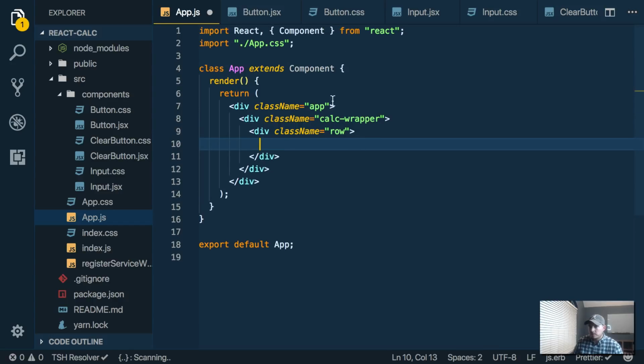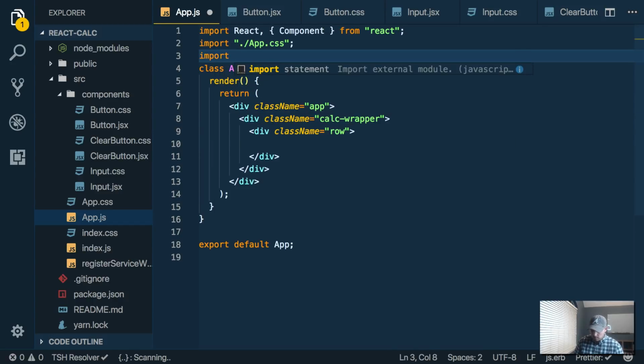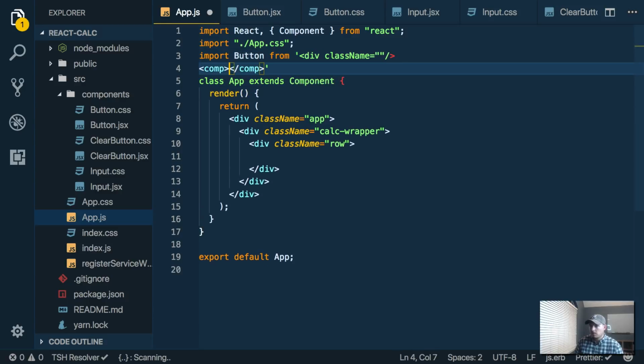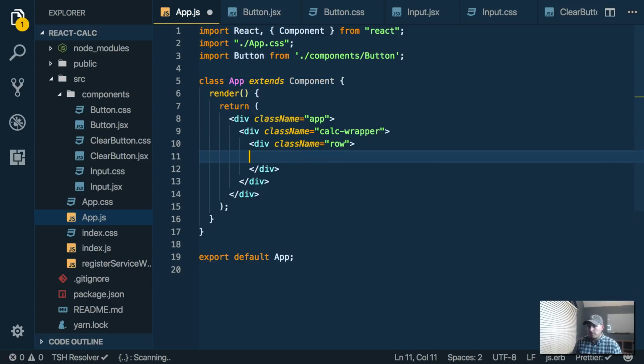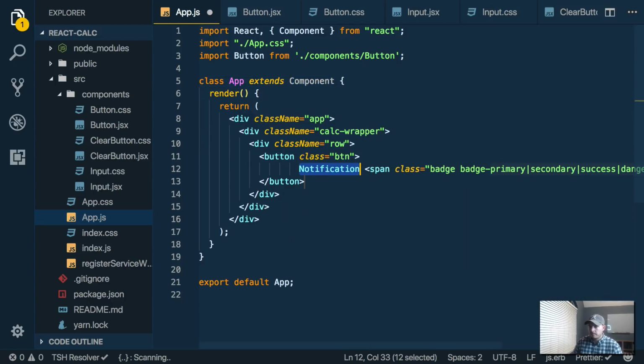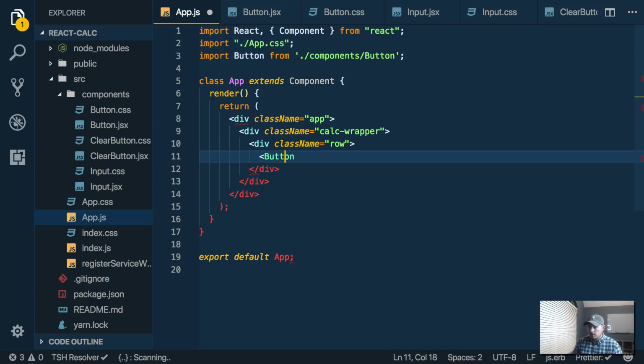And so we want to import our button. Components. Oh no. Keep hitting enter. So now we've imported our button. So now we can use it here. Let's say button. Say button. And just do this. 7.